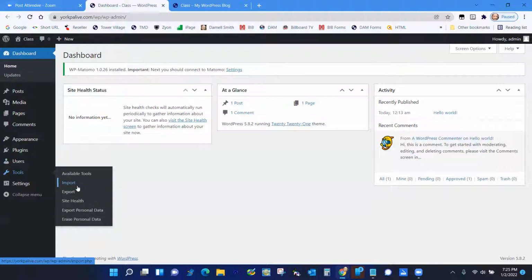Then, of course, you have site health, which is what we saw right here. And we have export your personal data or erase the personal data. That's a lot of the stuff like your phone number and user logins and different things like that.